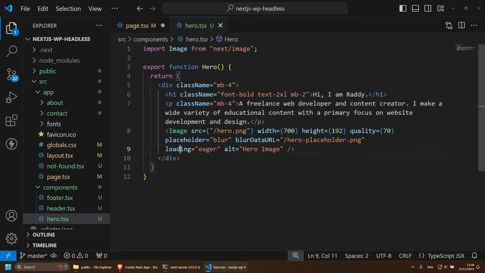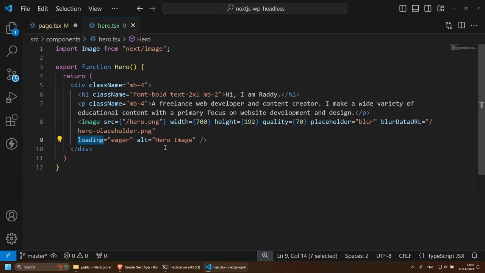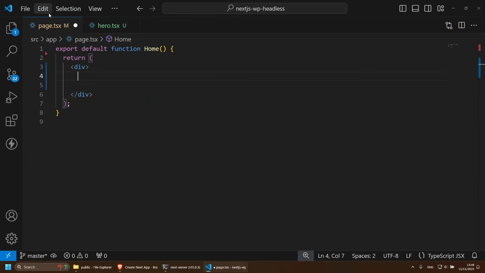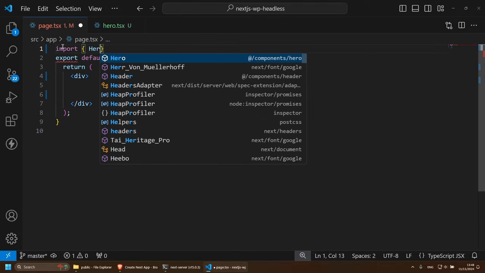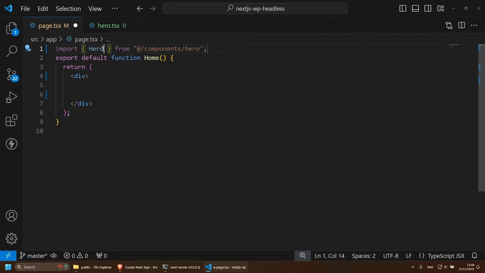And I'm going to explain the loading right now. So first of all, let's import our hero into our homepage here. So I'm going to do here at the top, import hero from components, hero. Let's grab the hero here and put it like so. Save it. And now let's go back.